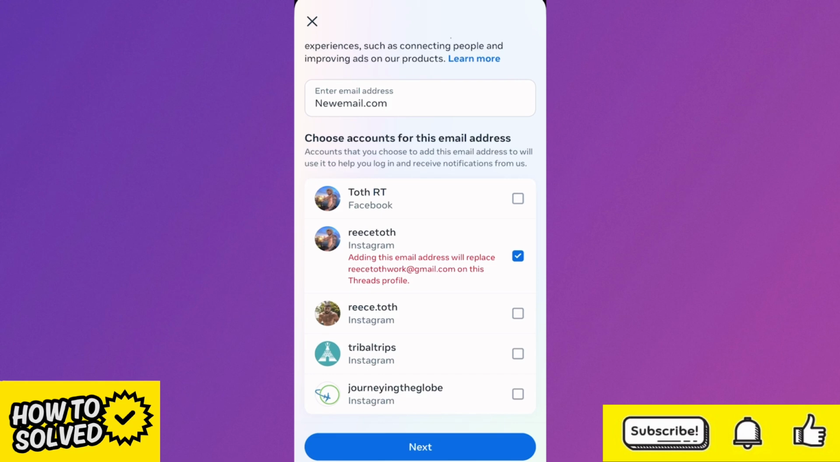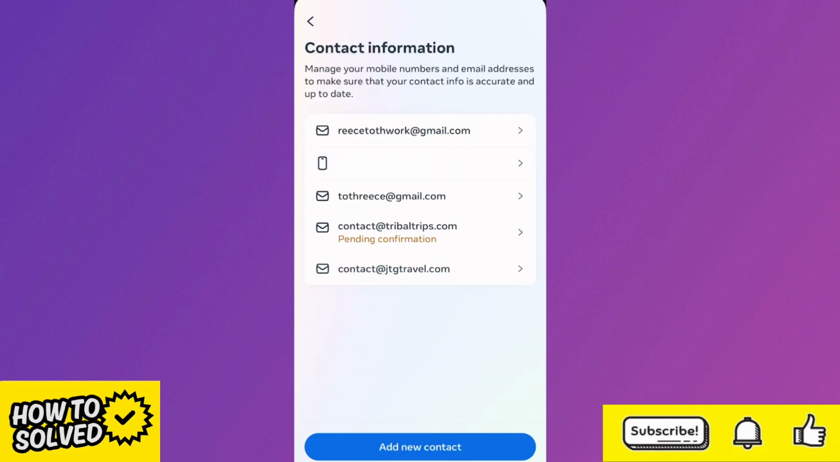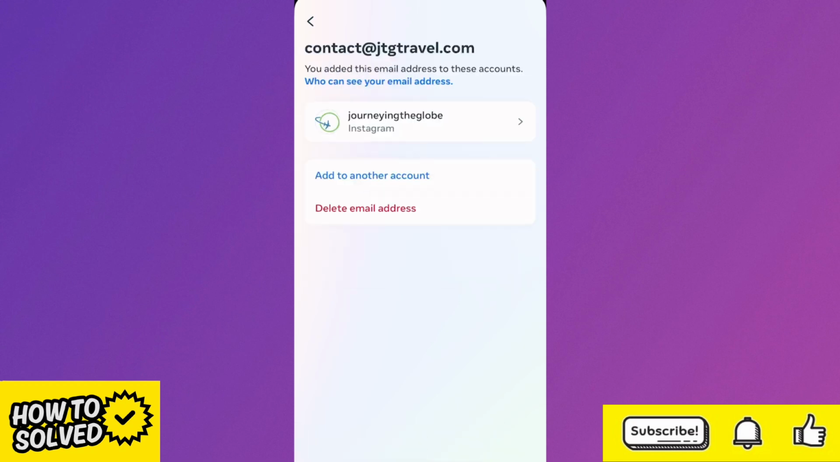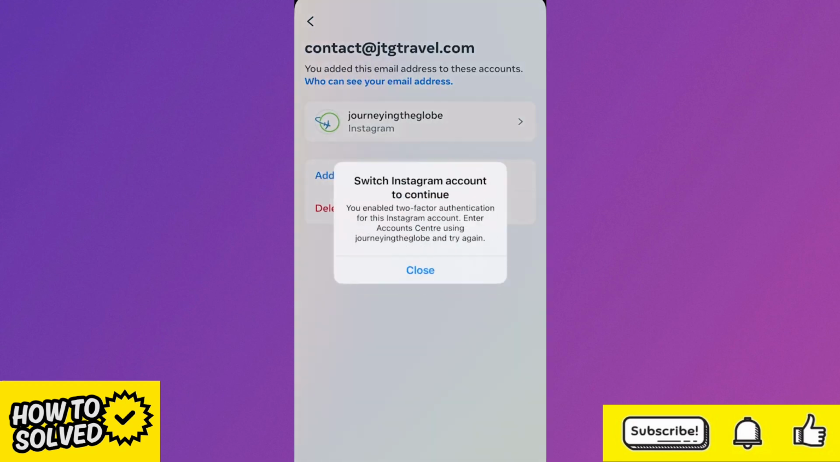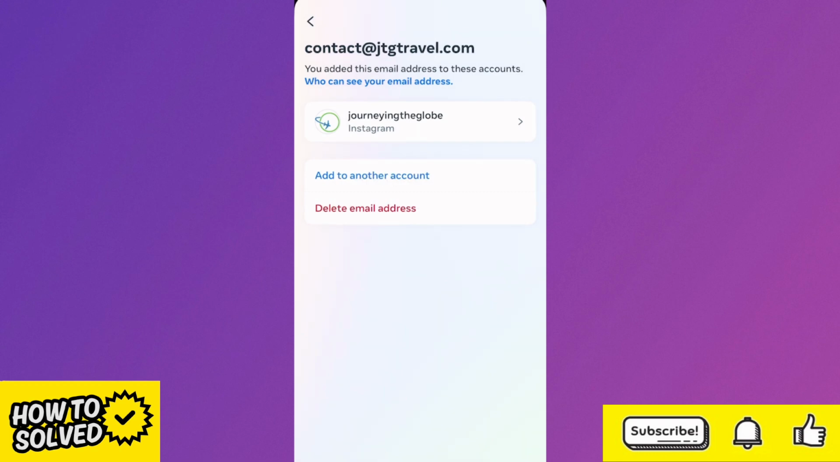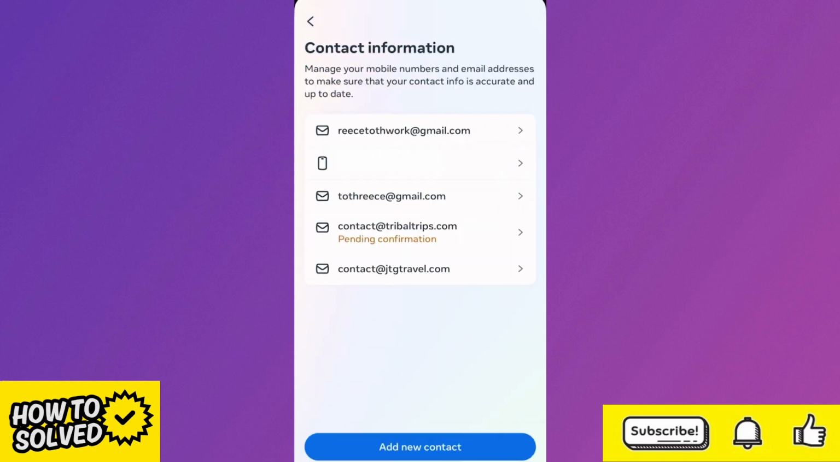Then click on Next. So once you've successfully added a new email address, you'll then be able to go into your old email and then just simply click on Delete Email Address. So now that I've deleted my old email address, our new email is already set up and ready to go. So that's it, guys. That's how you add a new email address on Instagram.